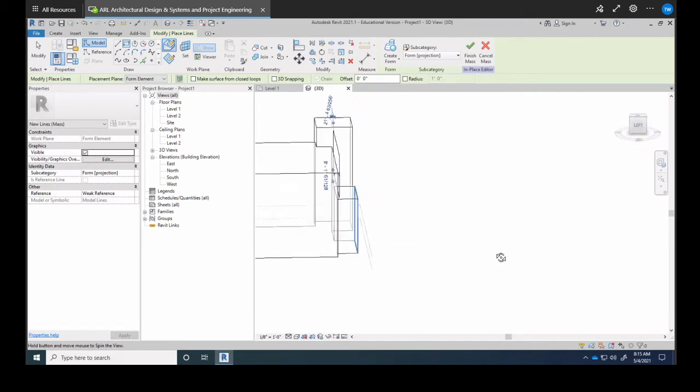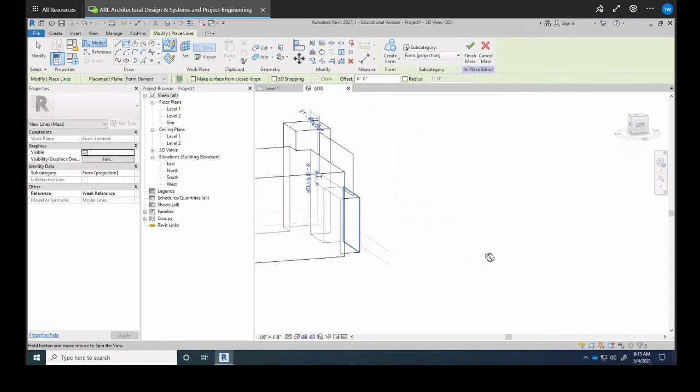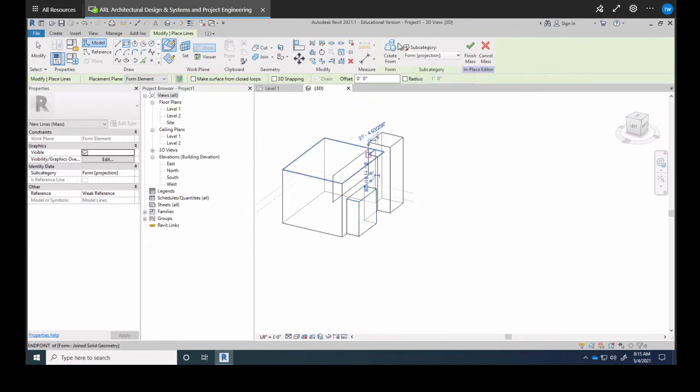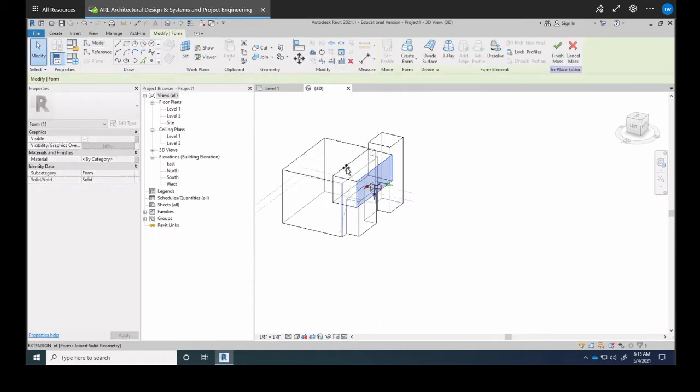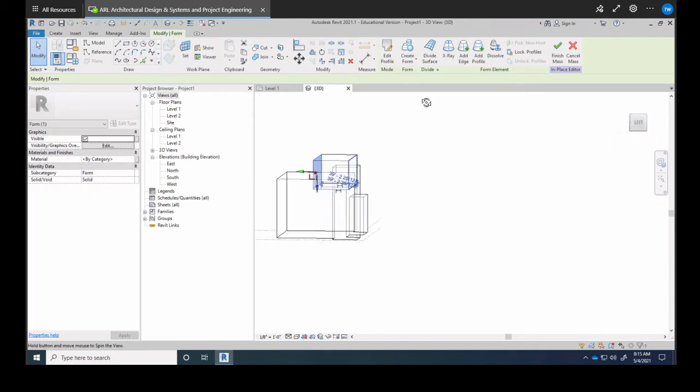Okay, and you guys can see I drew that rectangle on the face of the building. Now I'm going to give this some property again. So I'm going to say create form. I'm going to pull this back into the building, but I'm not going to go all the way. I'm just going to go part of the way. You can kind of see what I'm going to do, right?